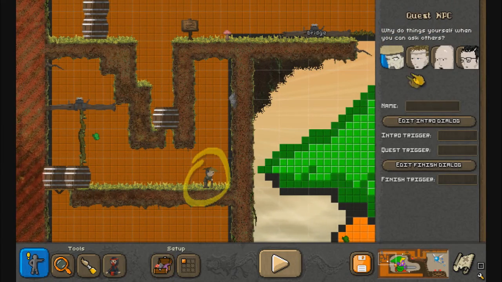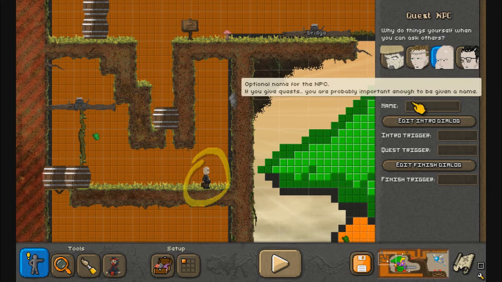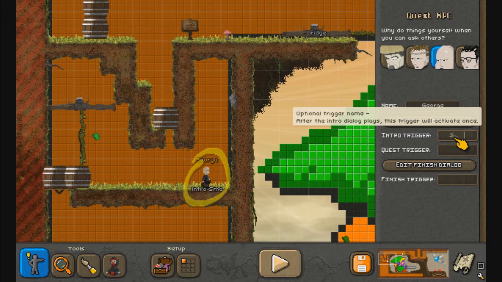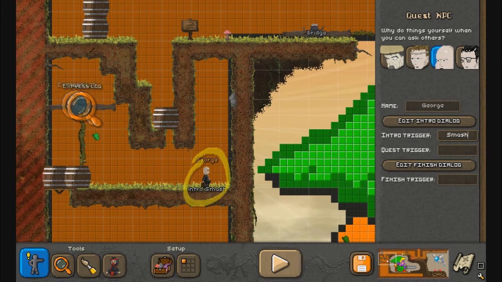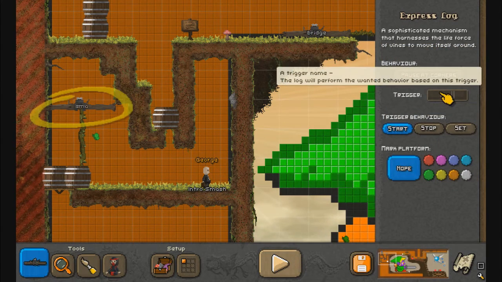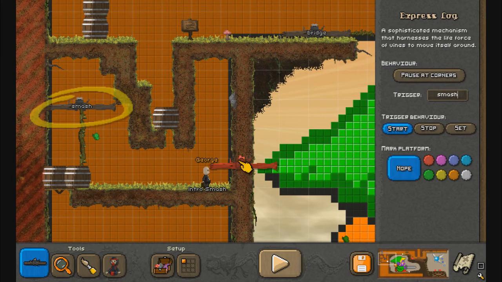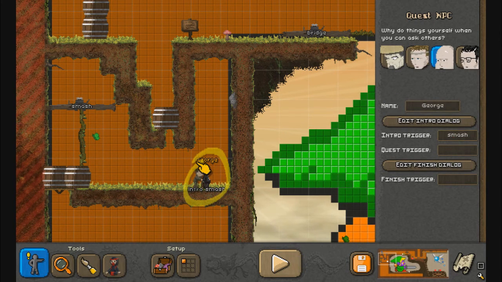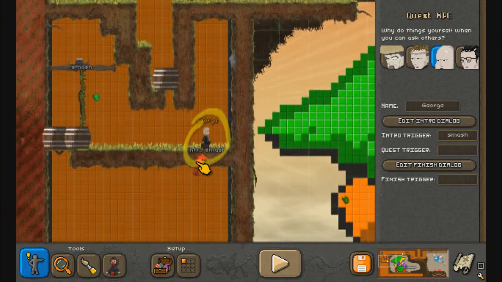Now we need an NPC. We'll make it the fat bald guy, and we'll call him George. All right, George. He's going to activate that right on the first shot. You talk to him, and he's going to activate this. You name something simple that you can remember, so that you don't get the triggers all mixed up. There we go. Lovely. Okay, George, you've been linked.